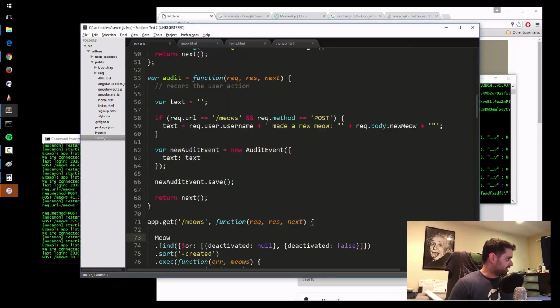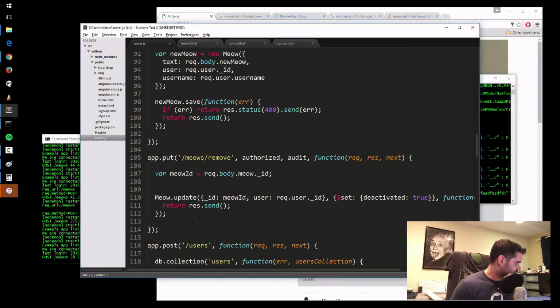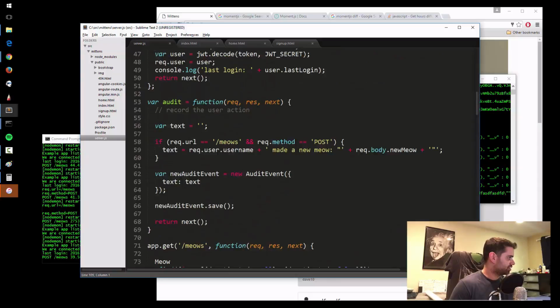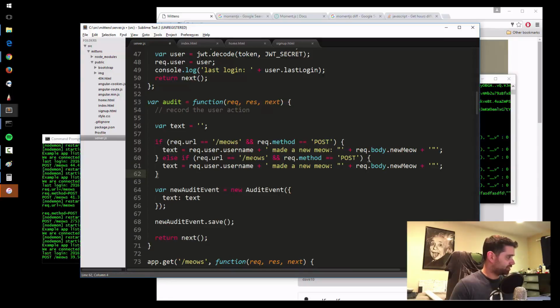Okay, let's do it for deleting. If req.url, so what's the delete path? So here it is. It's app.put, and it's /meows/remove. So what I'm going to do is this. I'm going to copy this if statement. Copy. I'm going to type else, and then paste it. So else if req.url equals /meows/remove, and then the method is going to be PUT.